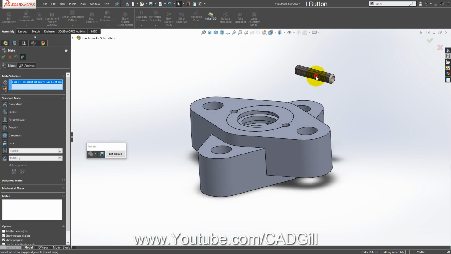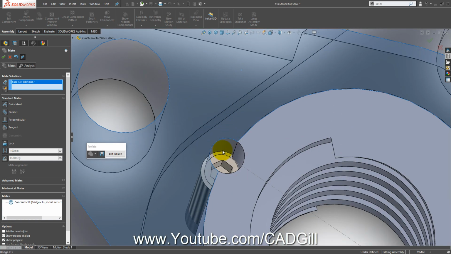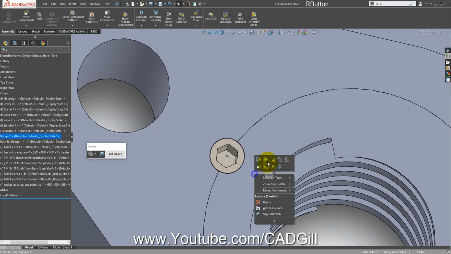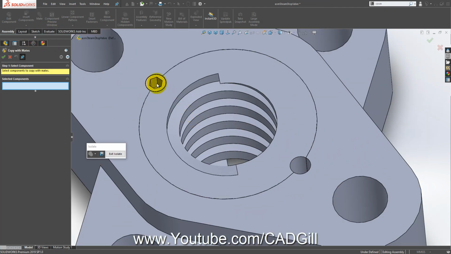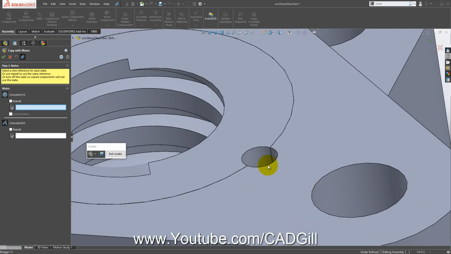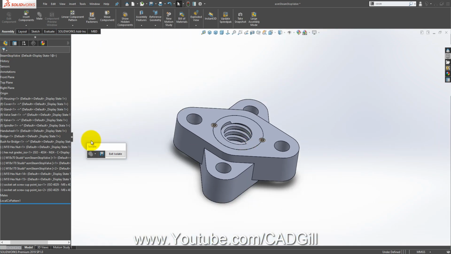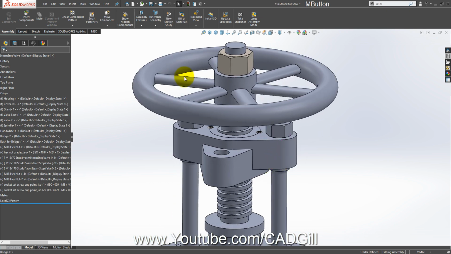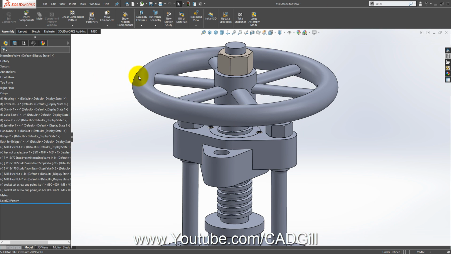Mate this part here, reverse the direction. Let's hide this sketch here. Copy with mates: concentric, coincident. Exit the isolate. Let's save our assembly because we don't know when SolidWorks can crash.